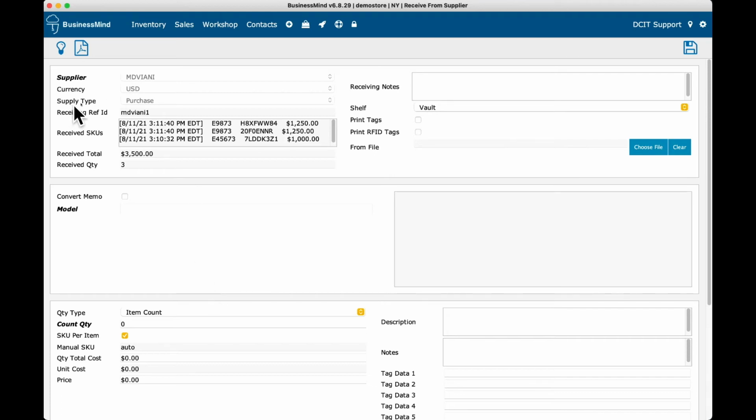Secondly to that, you're going to split up your supply types. So if Midviani, that supplier, you have some owned items, purchased items, and some consignment items, you're going to break those into 2 separate files. So you are going to be setting up multiple files for your import, but it does work very seamlessly.